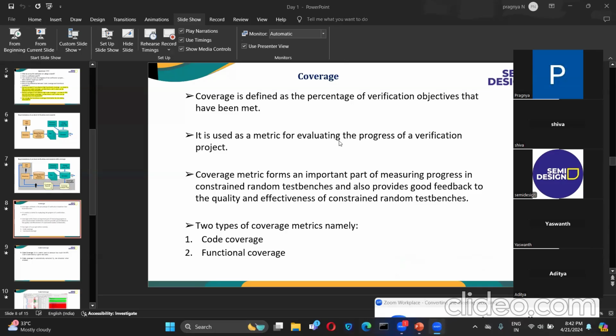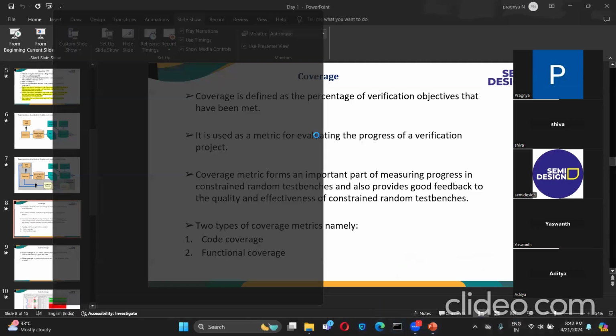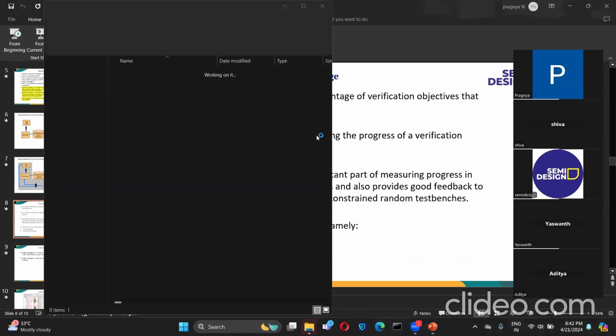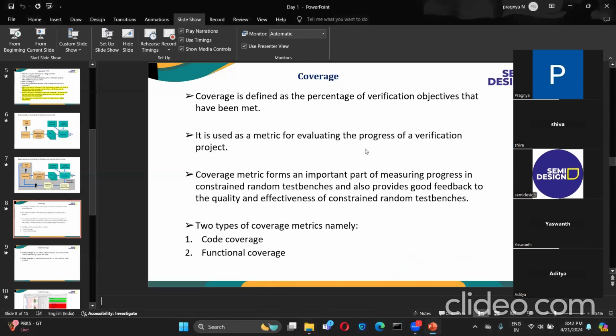Okay. So in coverage, as I already told, it is a percentage of verification of the different objectives which we have, that is how much we will track through the coverage. So in coverage, we basically have two types of coverage. One is the code coverage and the other one is the functional coverage.